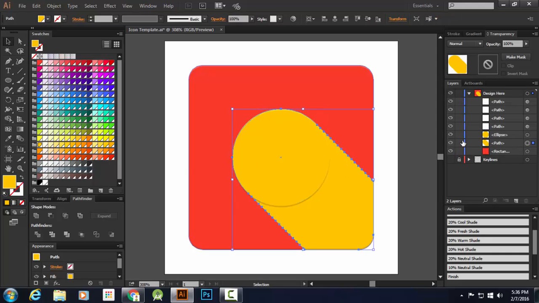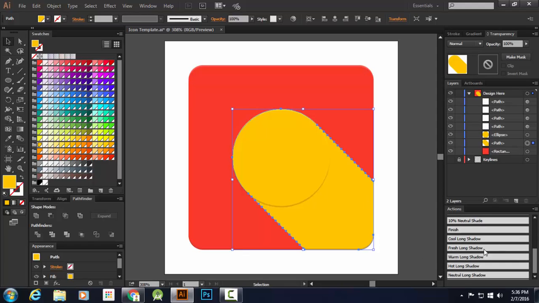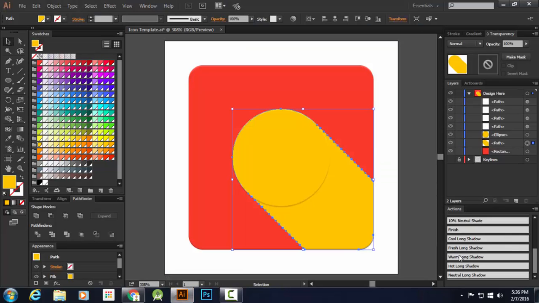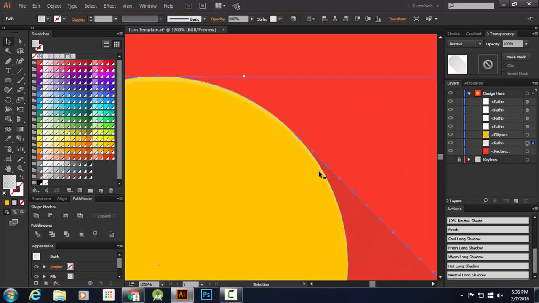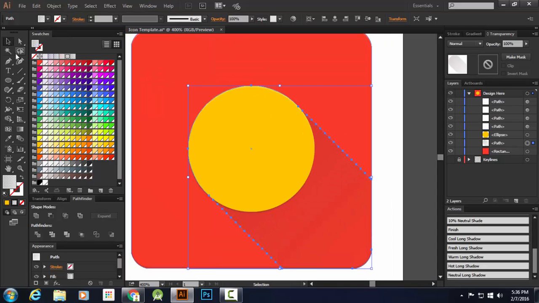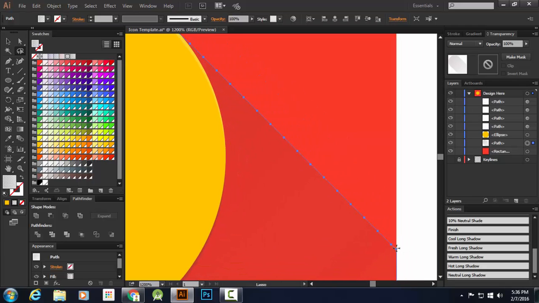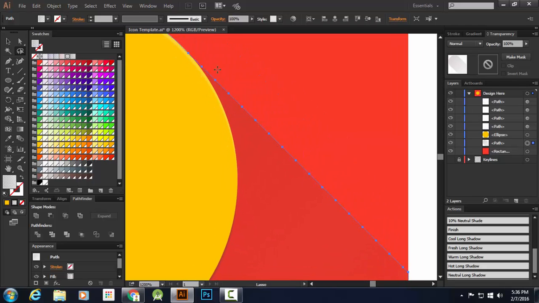What we need to do is just to give them a gradient. So we have the gradient here. You know that this is a hot color, as you can see. So to make a hot long shadow, yes, you can see that it's made, but we have some anchor points here that can mess up. So except the first and the last anchor point, delete all the anchor points in between.